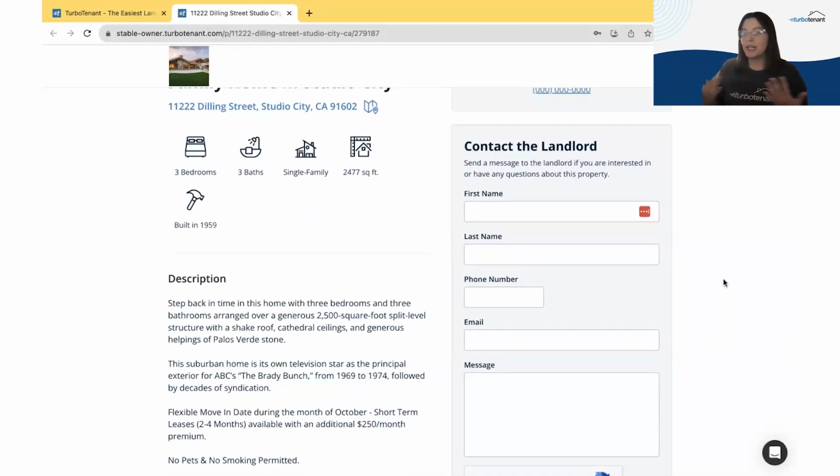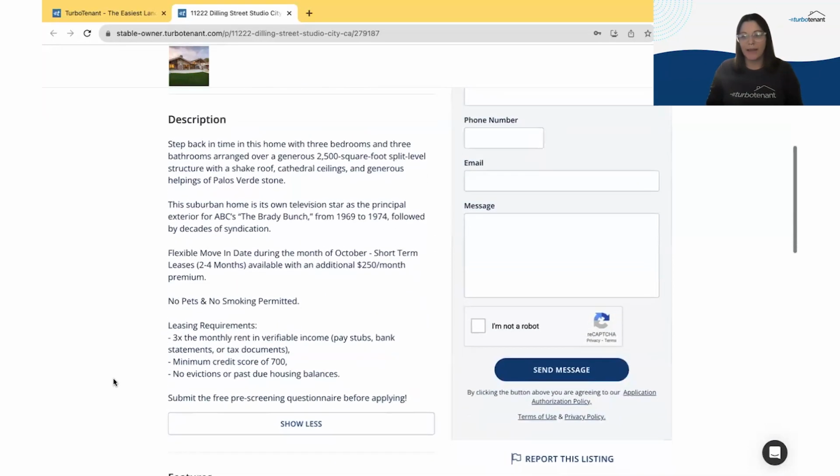When you're using those third-party listing sites and we're doing marketing, these are the details that we're pushing out. And each of those third-party sites has their own contact form that is pretty similar to this. Questions may vary a little bit. But when a renter fills this out, we're going to automatically put them into your landlord portal to help you manage that. And we're going to send the pre-screening questionnaire to get them started on qualifying.